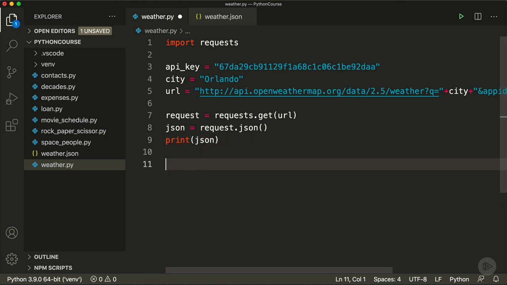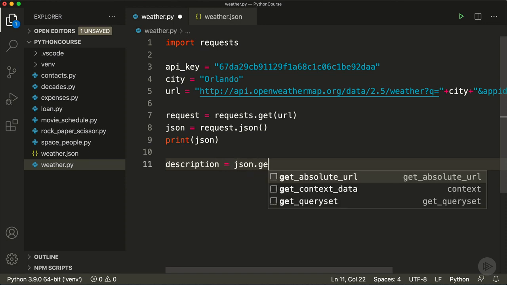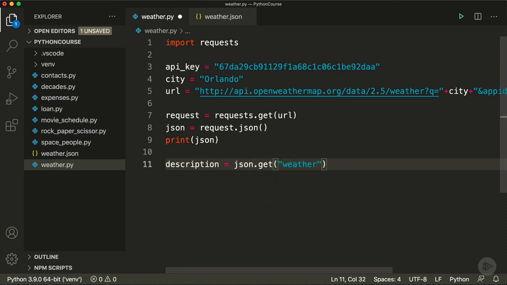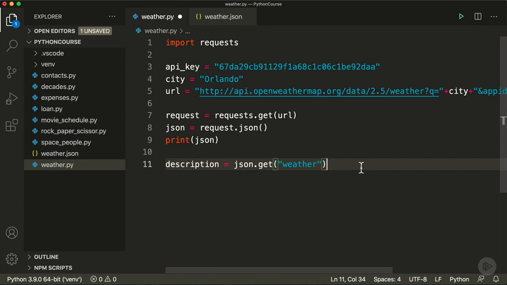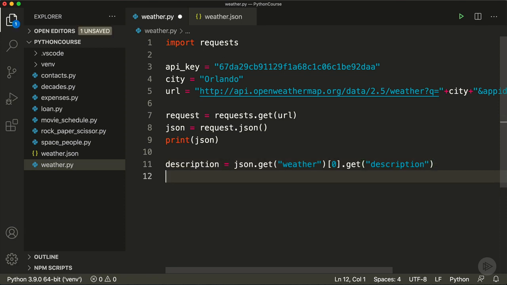For the description, let's create a variable called description and set it equal to json.get and then pass in the key for weather. Then remember, weather has a list with only one element. I know this is a weird format to have a list with only one element, but sometimes that happens with JSON. We'll need square brackets to get the element at index 0 in the list. Then again, we want to get the value at the key description, so we'll use .get again and pass in the key description. Now let's print this out and see if it works.